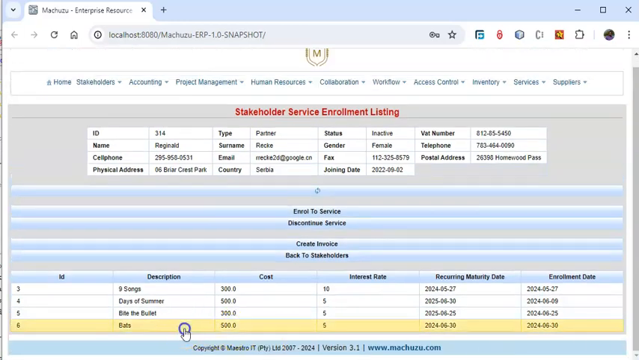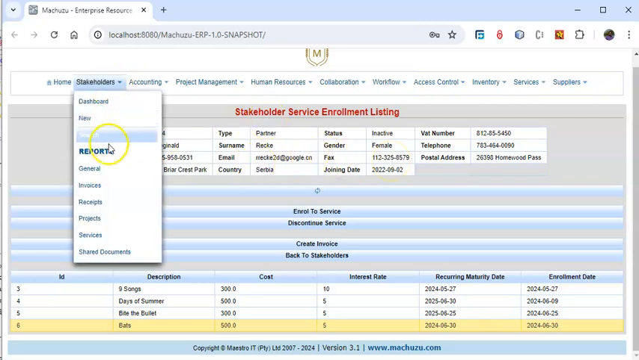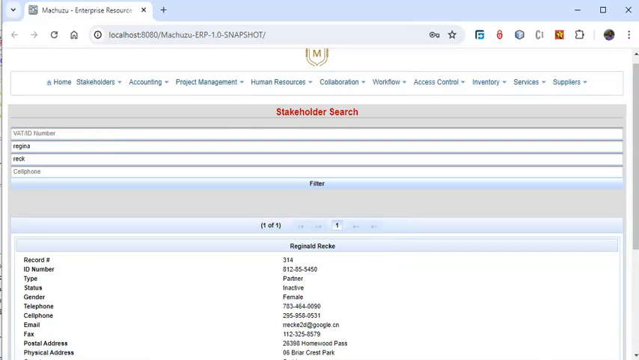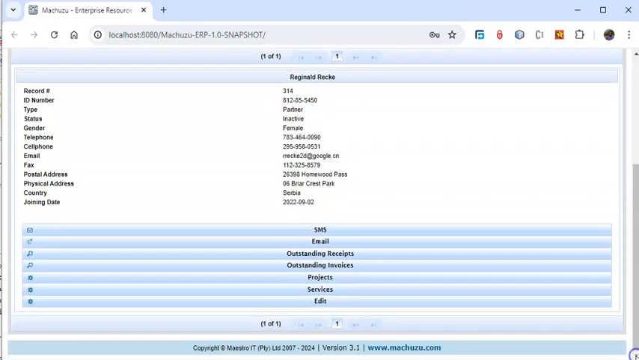they are enrolled, and you can create invoices for them, or the system can create invoices each time the maturity date reaches. So that is the CRM module essentially.